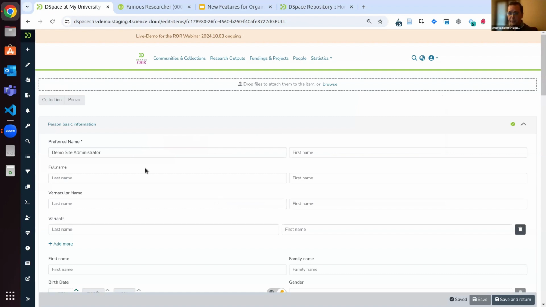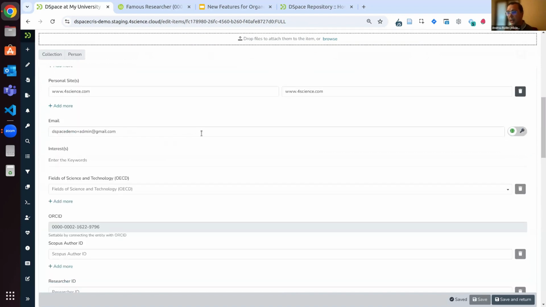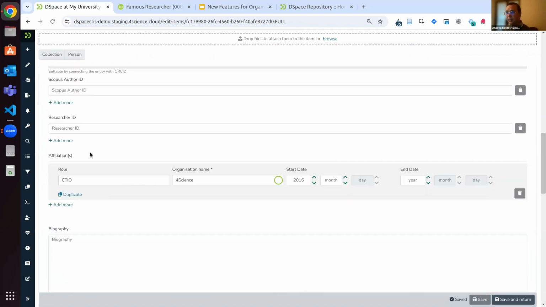In this case, there is a difference between DSpace-CRIS and DSpace. DSpace-CRIS provides a user-friendly edit screen that allows you also to manage hierarchical metadata. And this is the case for the affiliation, for instance, where we have, I'm affiliated with 4Science, I'm the CTIO, 4Science, 2016.